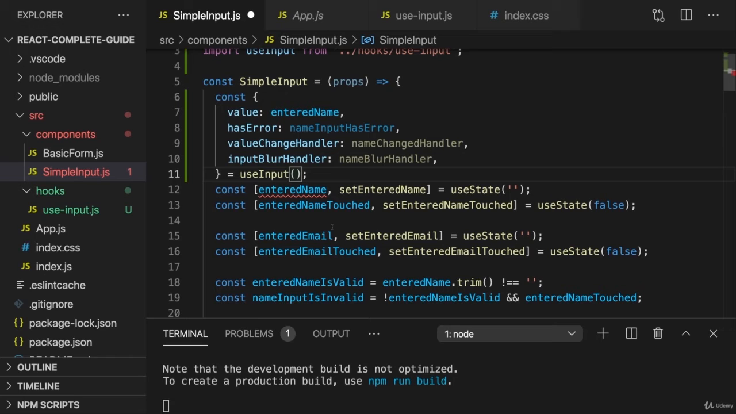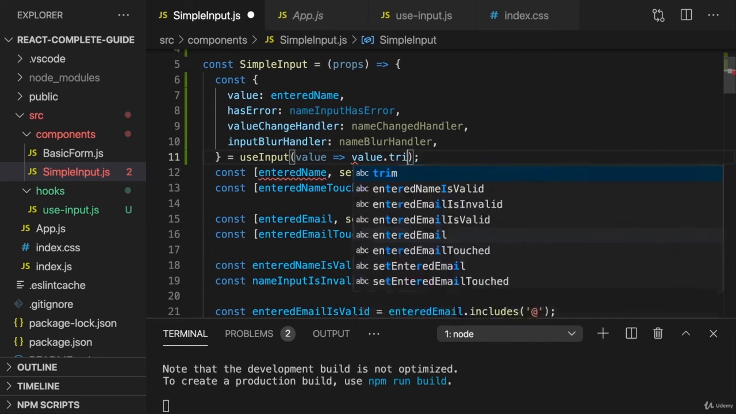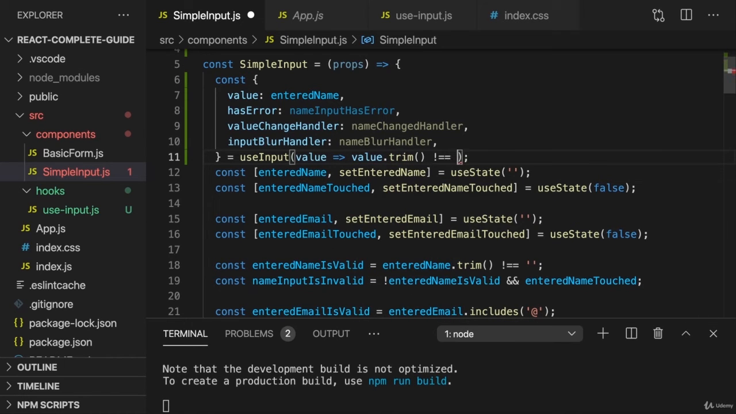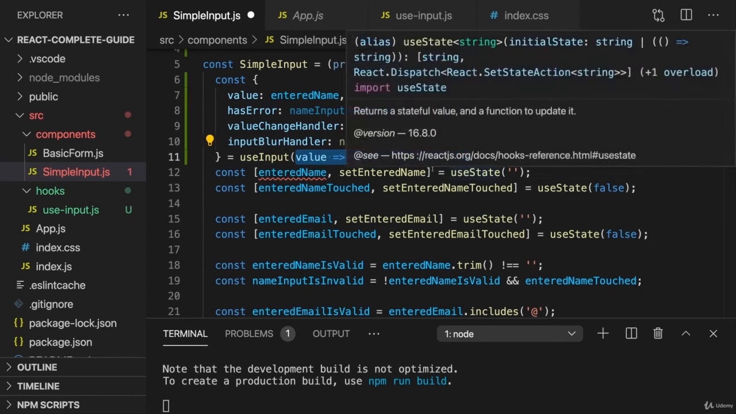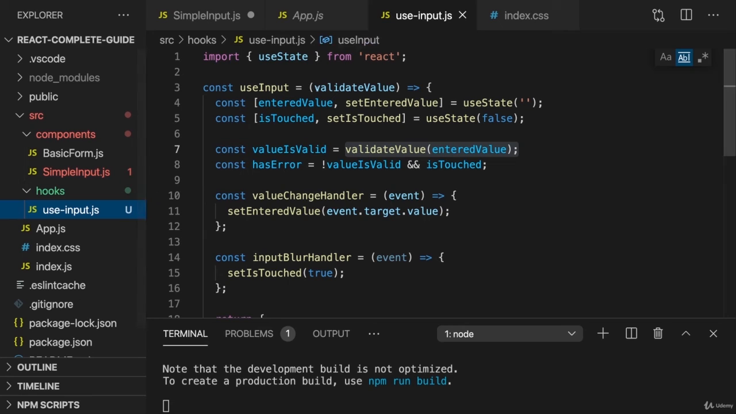So for this, we could define an inline function here where we get some value and then return the result of calling trim on that value and comparing it with an empty string. So the logic we have down there, just with value instead of entered name. Now this is an anonymous arrow function, which is not executed here, but defined here in line, which is then passed to use input. So it's received on this validate value parameter.